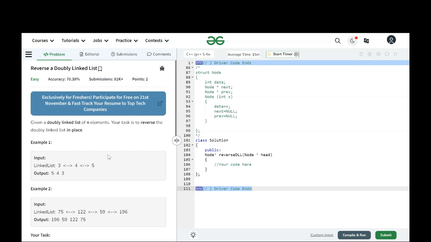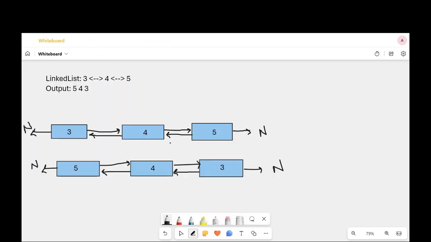Hi everyone. Let us solve today's problem of the day, that is reverse a doubly linked list. Let us go through the problem. Given a doubly linked list of n elements, your task is to reverse the doubly linked list in place, right? So what the question is stating is that we have a doubly linked list and we need to just reverse it, okay? So what exactly is a doubly linked list?